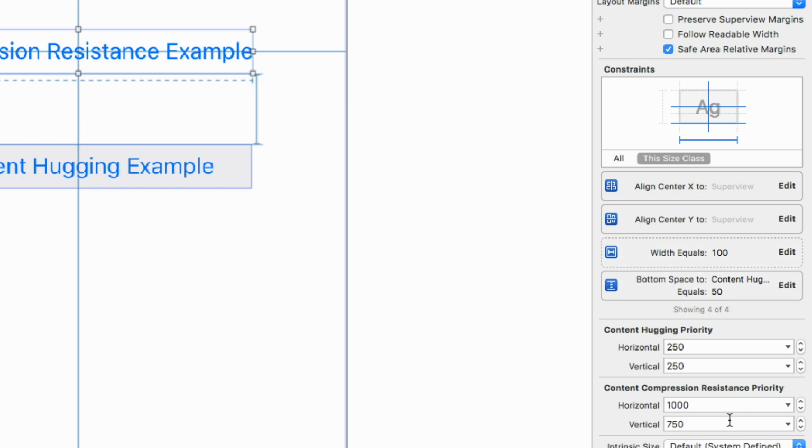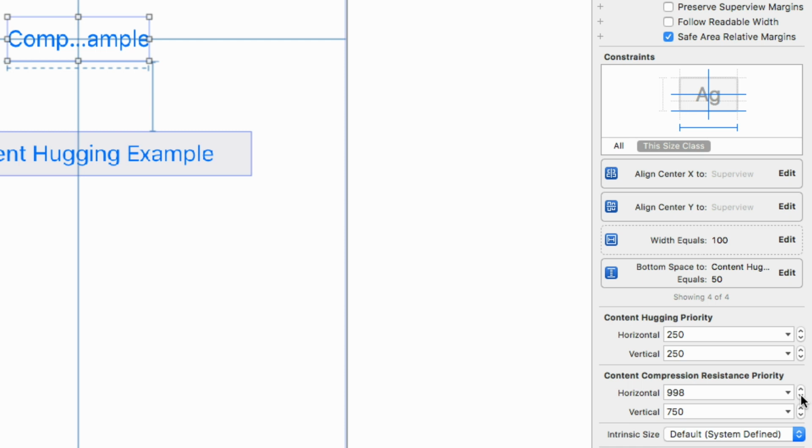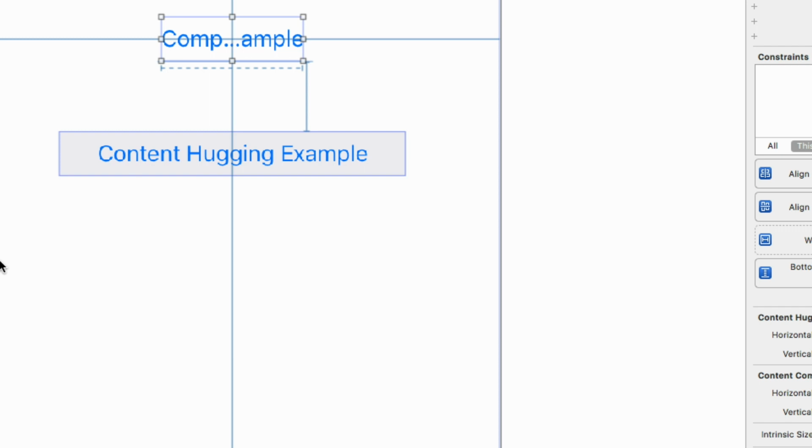But ultimately down here we have our compression resistance, and you can see this is set at 1,000. So I have my width of 100 and I have my horizontal compression resistance of 1,000. What these two are doing right now is preventing this view that we have on this other side from getting smaller. If I change this width equals down to a number beneath, and width happens to be at 999, you can take my word for it. So if I go ahead and go to 998, what happened over on the left here is that our label shrunk. It got compressed.